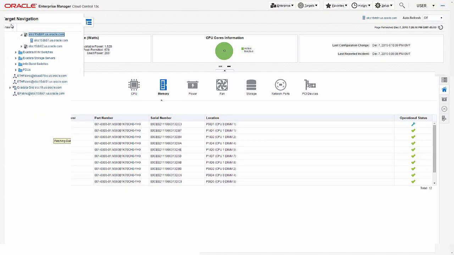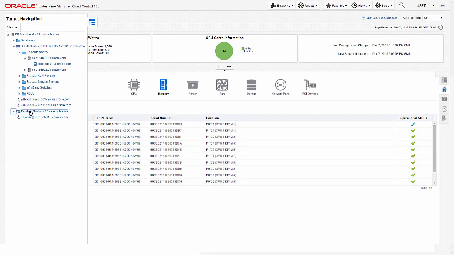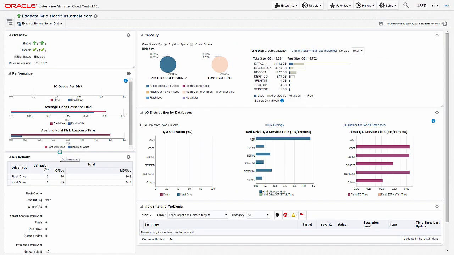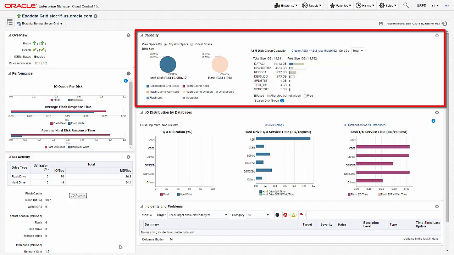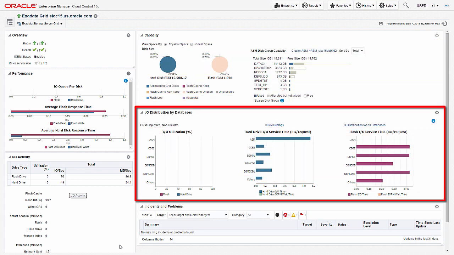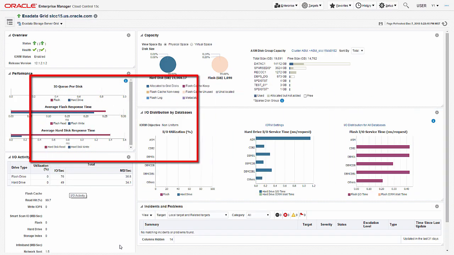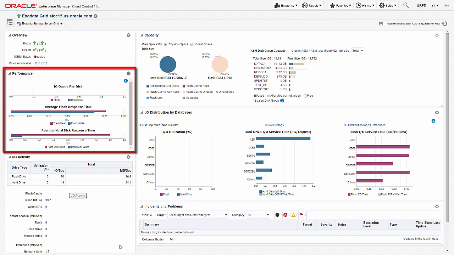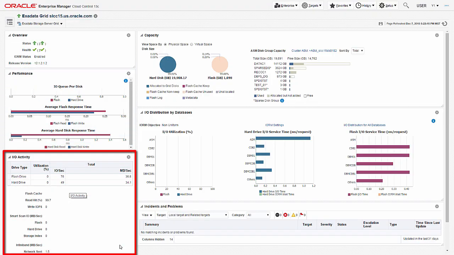From the Database Machine Target Navigation Tree, we can open the Exadata Storage Server Grid homepage. Here, we're presented with information such as capacity, either as physical or virtual space. For I/O distribution, we're shown the flash I/O service and wait times. The performance graph shows data for both flash and hard disks. The I/O activity section presents I/O utilization data.